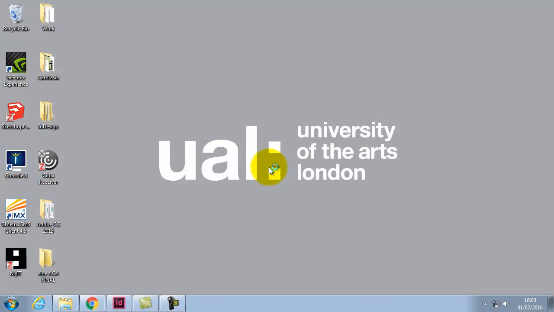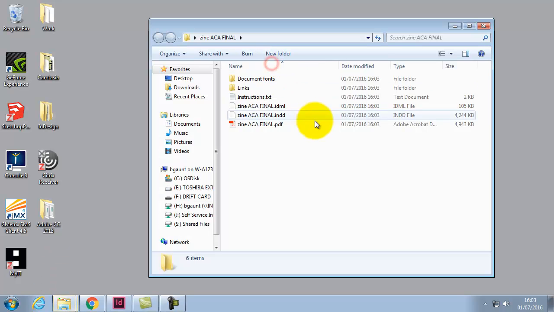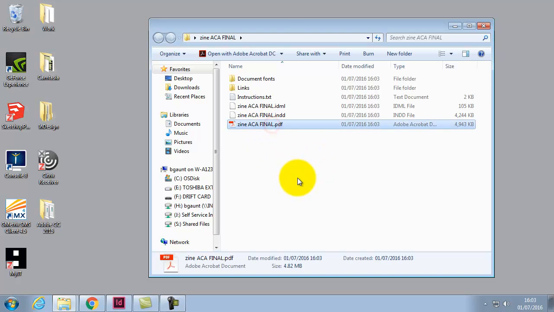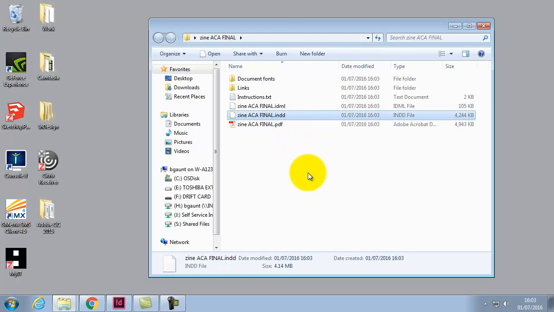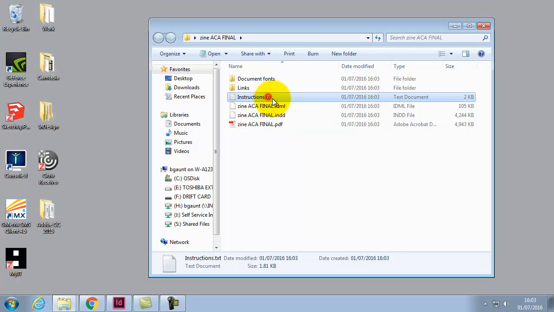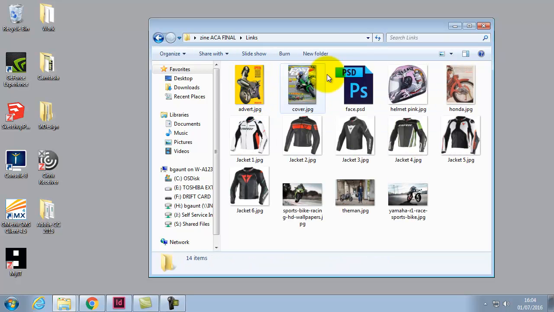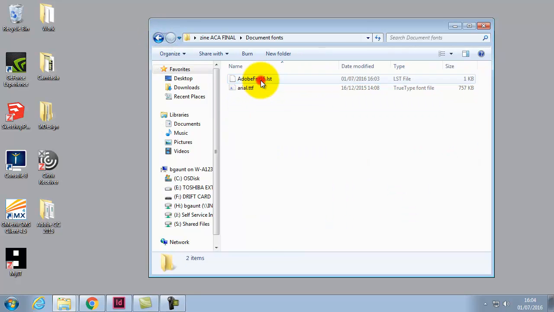When that's done, I check my desktop. We have a folder, Zine ACA File. Within that folder, we have a PDF. We have the InDesign file. We have an IDML file. Again, I'll talk about that in a moment. We have that instructions text file we were talking about. But more importantly, we have a links folder with every single image that we used within the publication included. And any custom fonts we may have used have also been included.